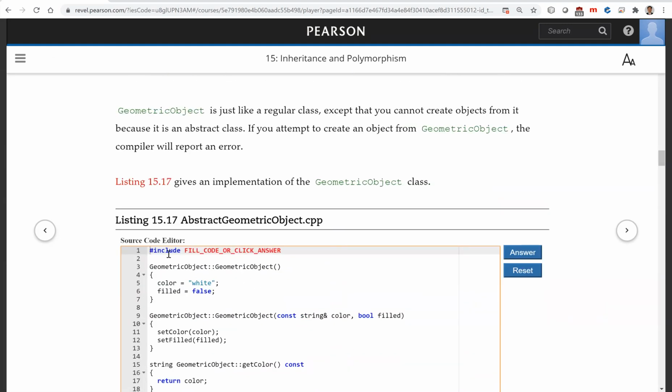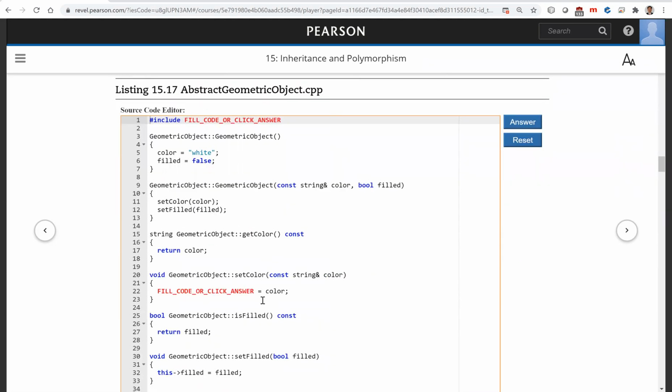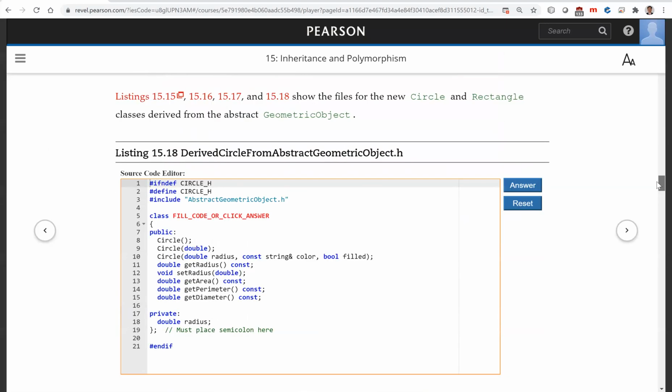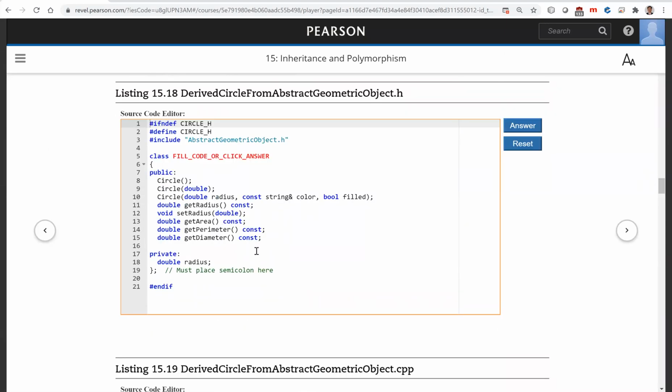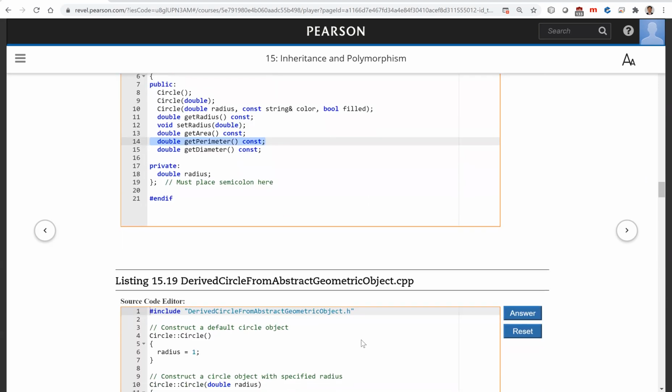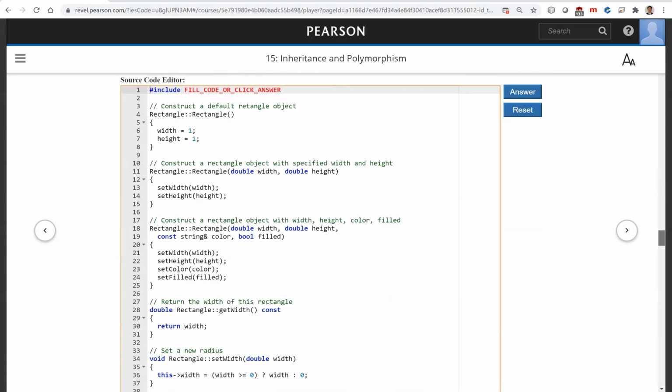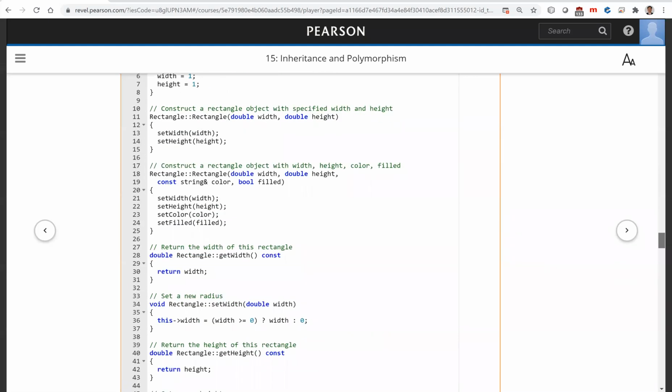And here is the implementation. We implement all the other functions, but not the abstract functions. Now in the derived classes, we're going to have get area and get perimeter, and we're going to implement get area and get perimeter in the circle class and in the rectangle class. So this is all here.